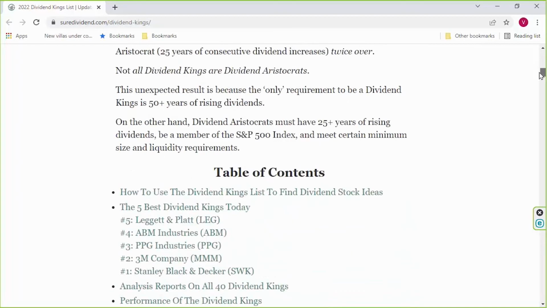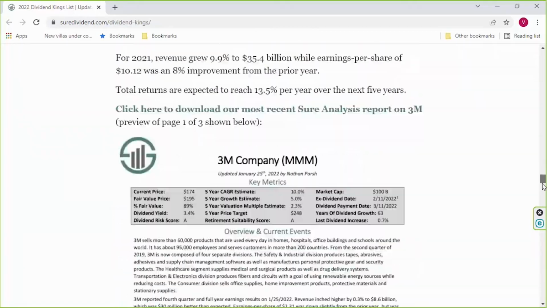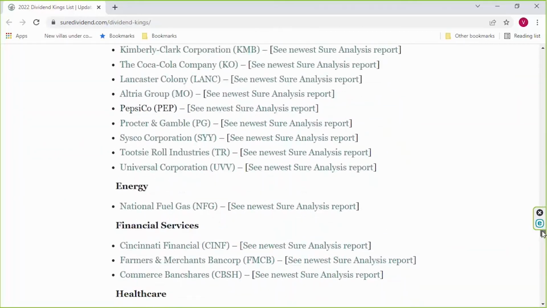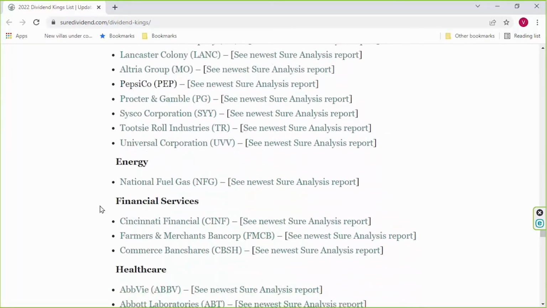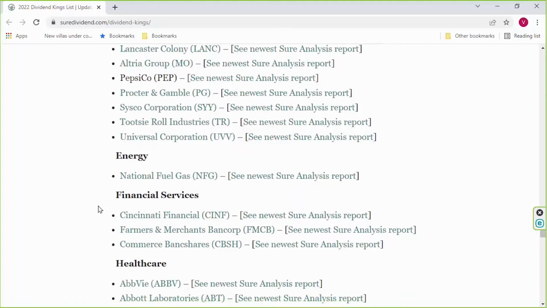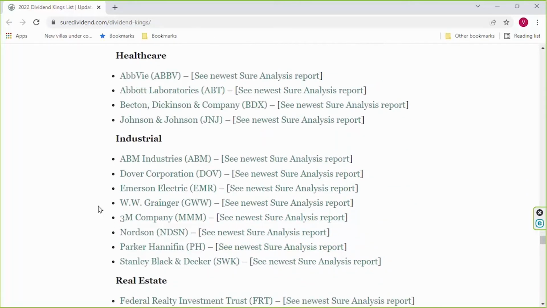Very comprehensive write-up here. And as I scroll down, I'll just move on quickly down here, but you can see this is where it breaks it out. Okay, so it starts breaking it all out for you, and you'll see there effectively a lot of those utility companies. Utility companies have been the biggest representation, the biggest grouping of those consistent Dividend Kings.